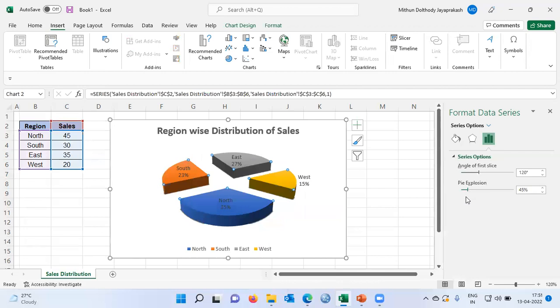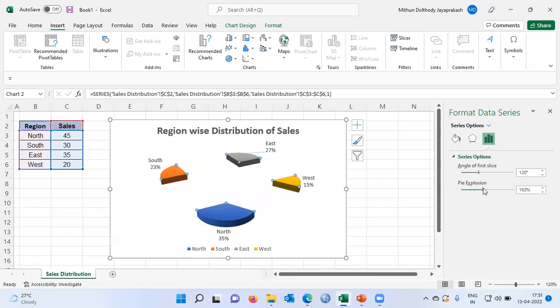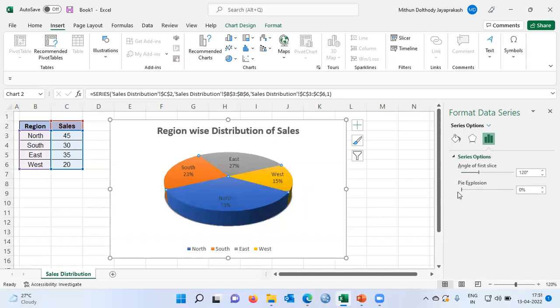You can see here, now the pie literally explodes. You have different slices for each of the four regions. You can choose to show the pie chart as an exploded pie chart, or you can come back to the normal pie chart. The more I scroll to the right side, you can see the separation is higher. If I move the scroll bar to the extreme left side, I can get back my original 3D pie chart.